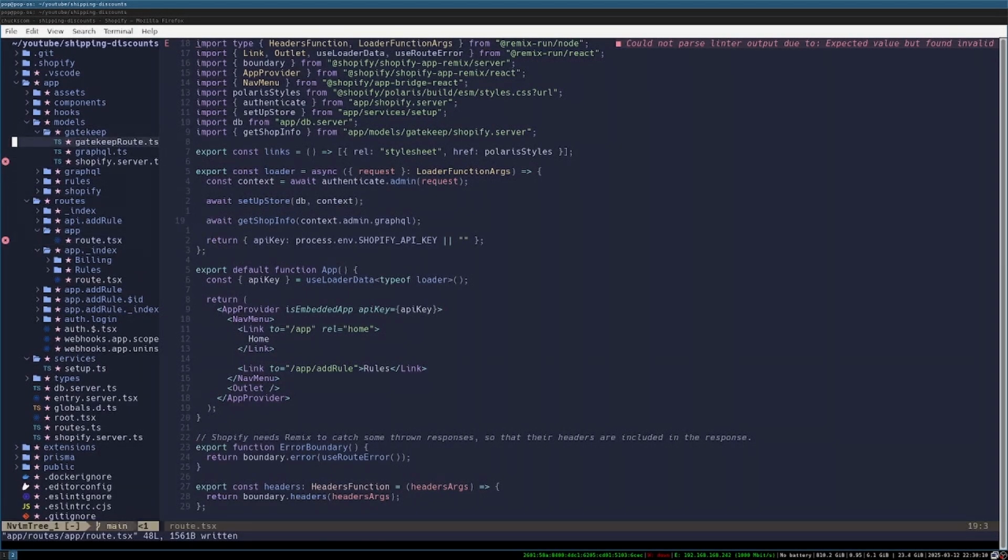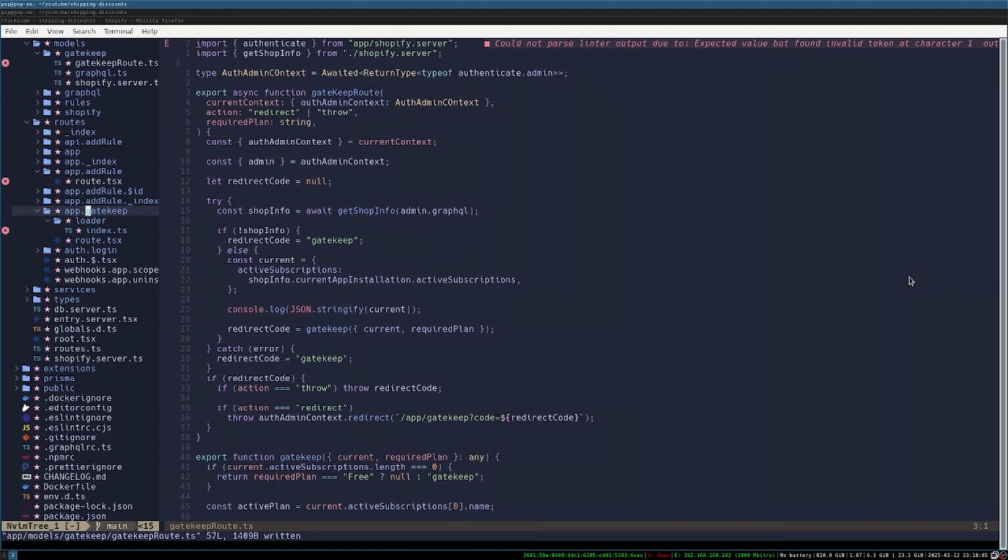Let me go ahead and create this gatekeep route hook. Okay, so now we need to apply this hook that I created, and I'm gonna explain really quick what this hook does. We're going to basically pass in the current context, so we can access the shop info data with the plan. We're gonna pass in an action, which is gonna be either a redirect or a throw, then the required plan for that specific route or API. Then we're going to structure everything here. We're gonna initialize the let as null, and then we're gonna grab the shop info.